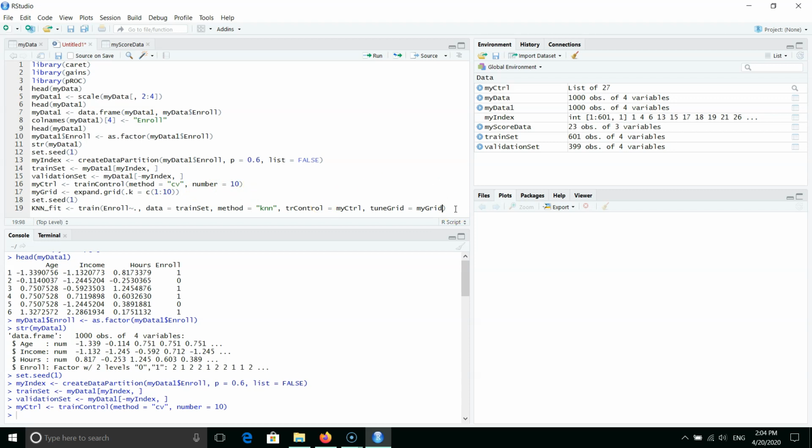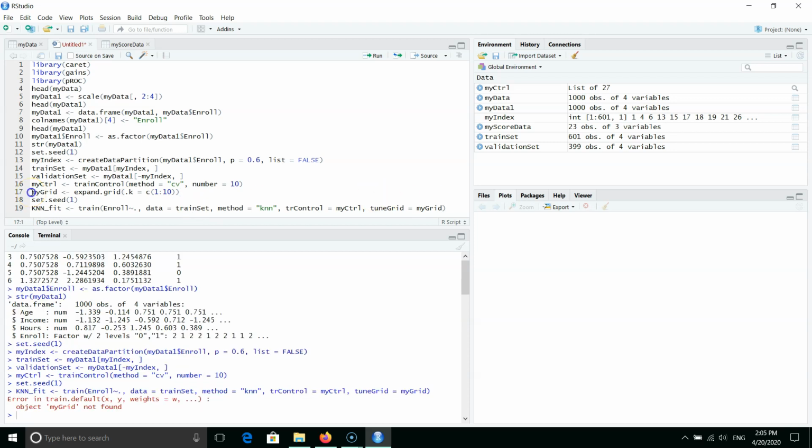In the train function, we specify the model, which uses enroll as the target variable, and the tilde and the dot means that we will use all other variables in the dataset as predictor variables. We will use the standardized training dataset and the KNN analytical method. Let's take a look at the cross-validation results from KNN. Now let's run these 3 lines of code.